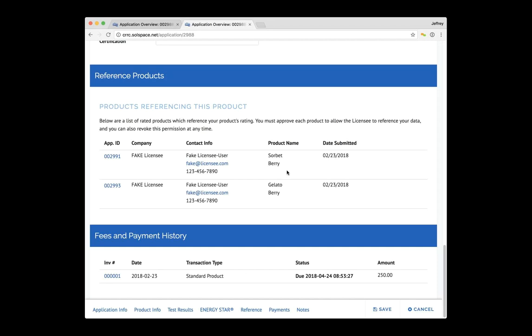If it's a reference request from another company, you will see the ability to approve or revoke that reference. And basically that takes the place of our OM authorization form where two companies agree to allow one another to use the test results. In this case, you're going to be able to log in to an application and see which products are referencing the product, or whether your product is referencing another one, at any time. And so you can always manage those relationships. And then lastly, you can see down below that there is a history here of the fees. In this case, you see a standard product fee that is due.